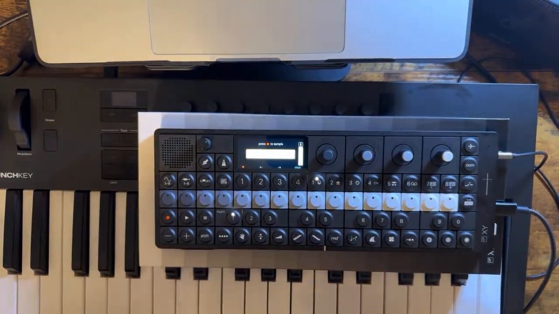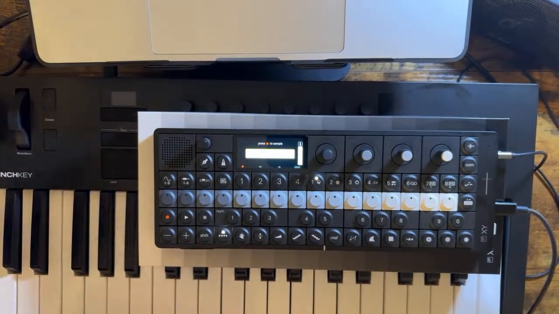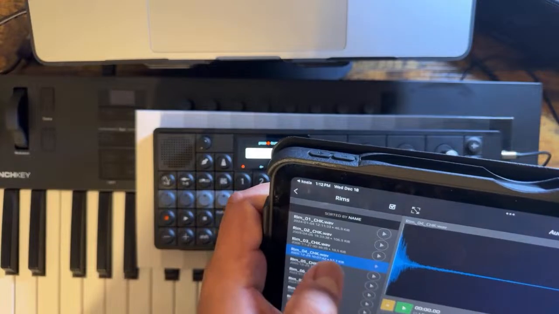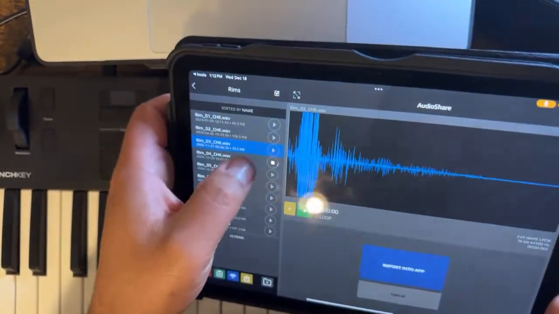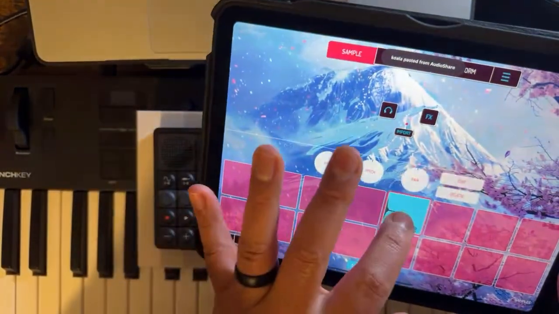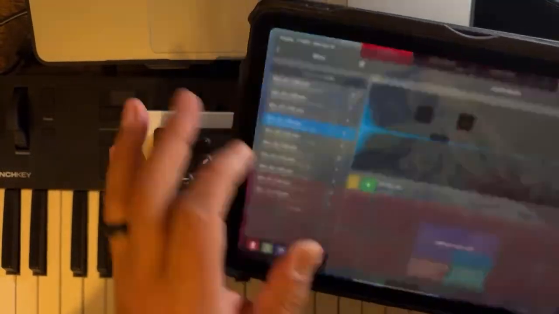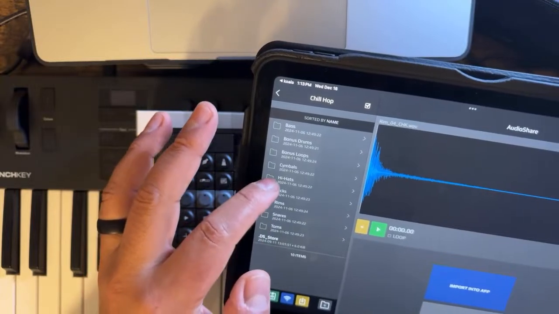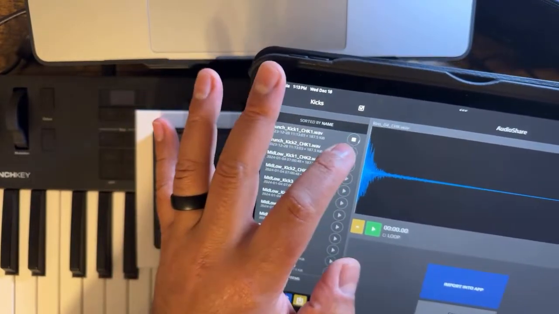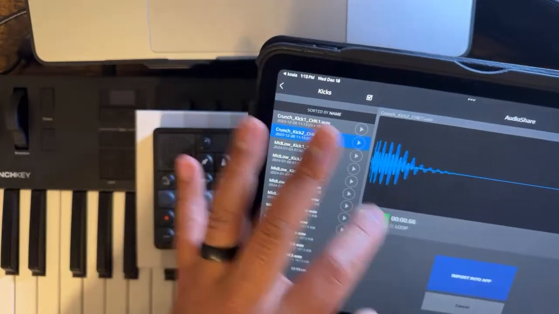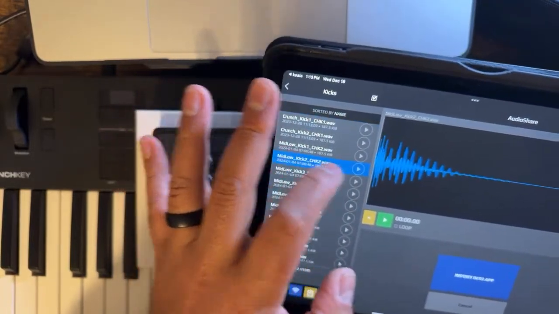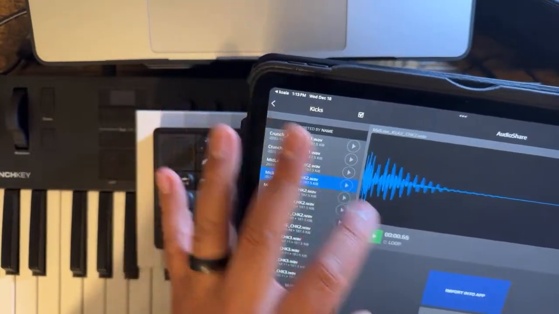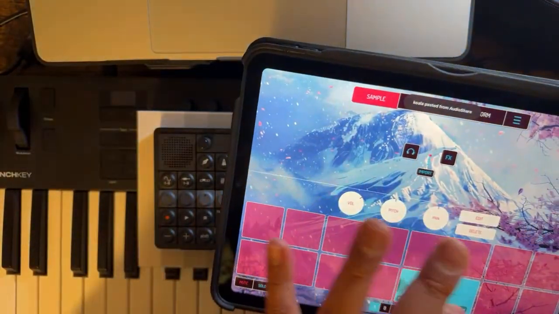All right. So now I'm gonna go grab those samples. I'm gonna load them in the Koala first just so I can keep track of which ones I choose. So I'm just picking, there we go, that'll be the rim. We'll go grab a kick. We'll take that one, it's fine.